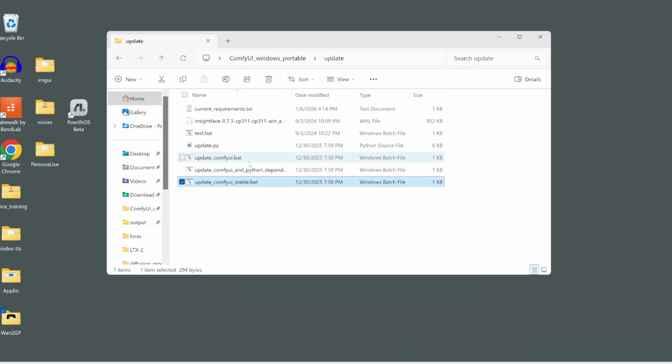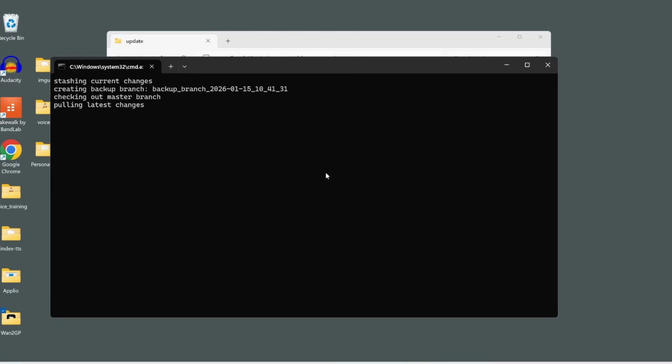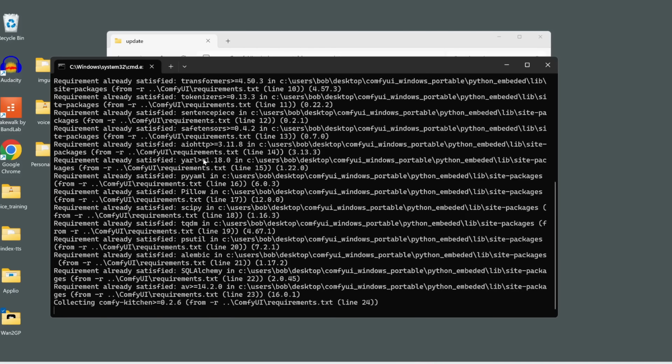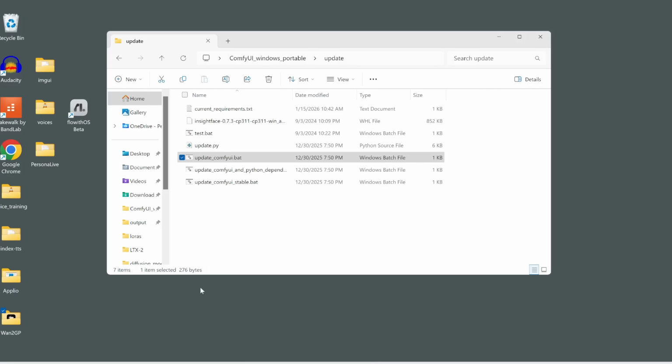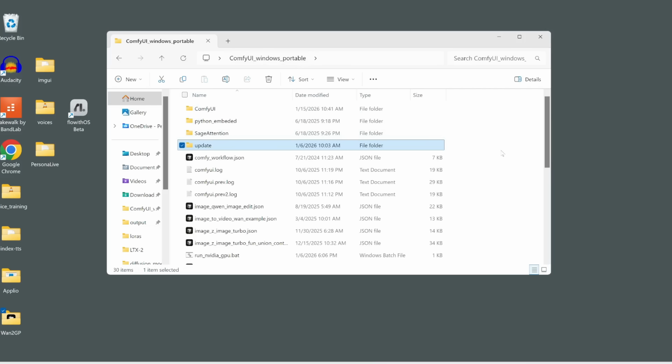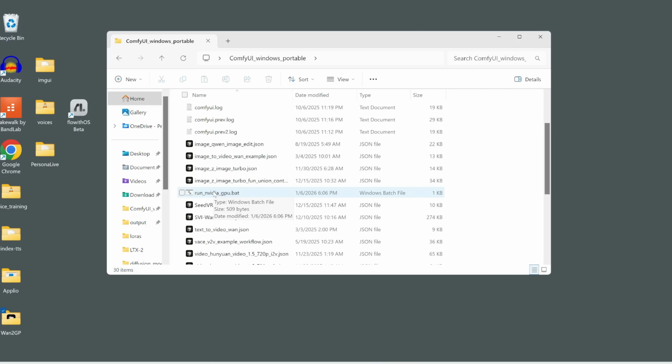Anyways, for me, I'm just going to click on this one and click run. So it's going to proceed to update to the latest version. All right, after that's done, we can press any key to continue, which will exit the window. And then let me go back to my root Comfy UI folder and start up Comfy UI.